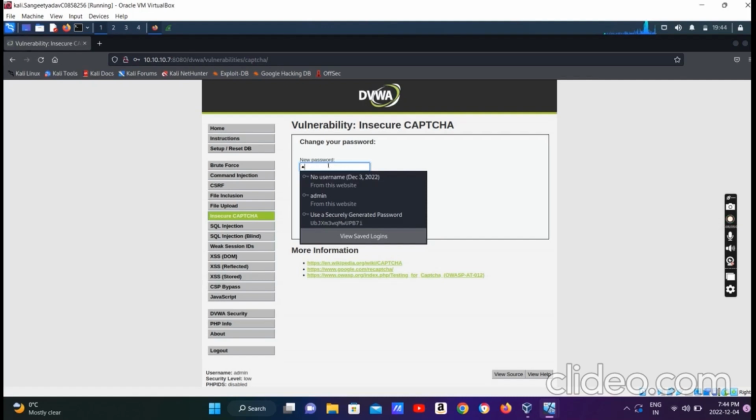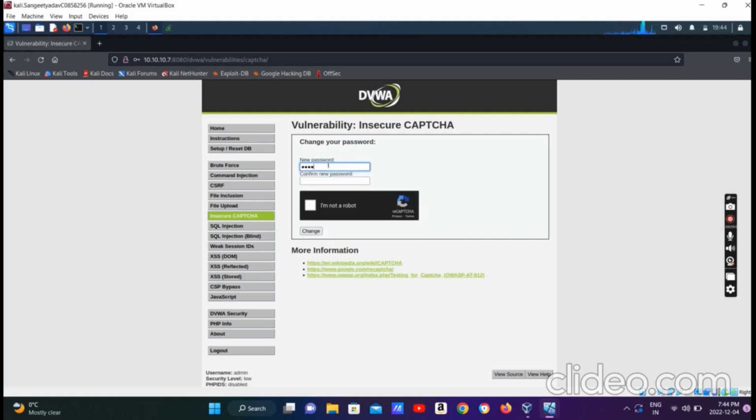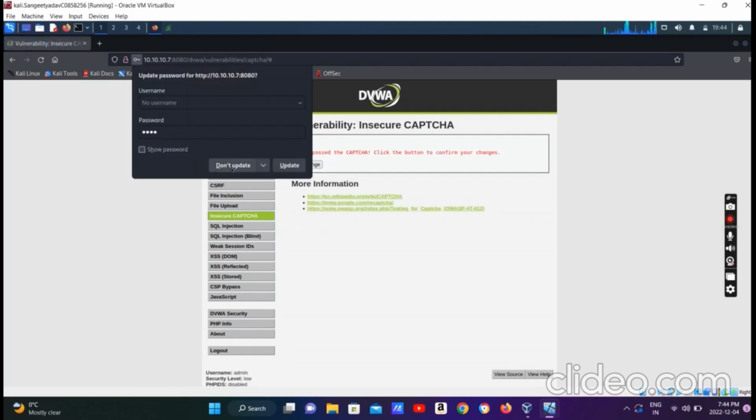I have already configured this. I have already set up the captcha using my account. So let's test. I am first going to give a new password and then confirm password.